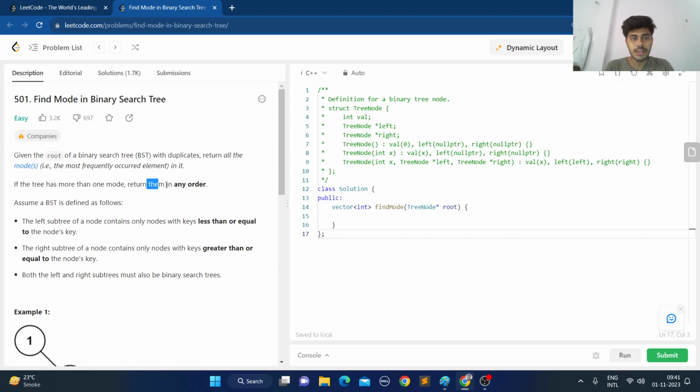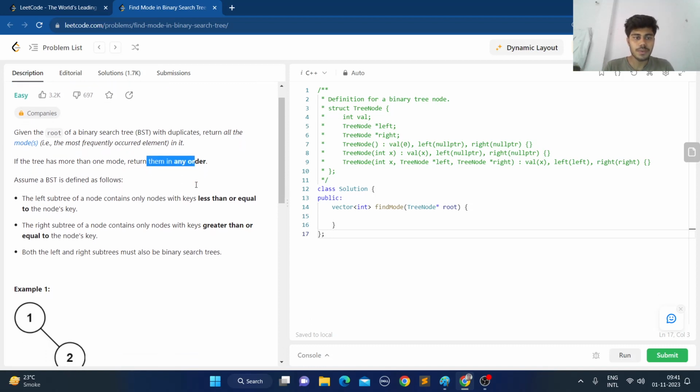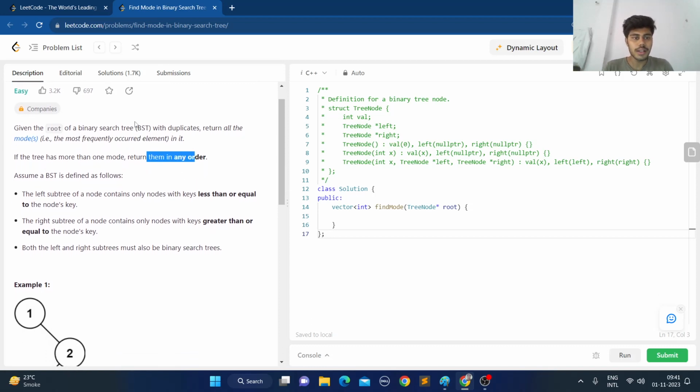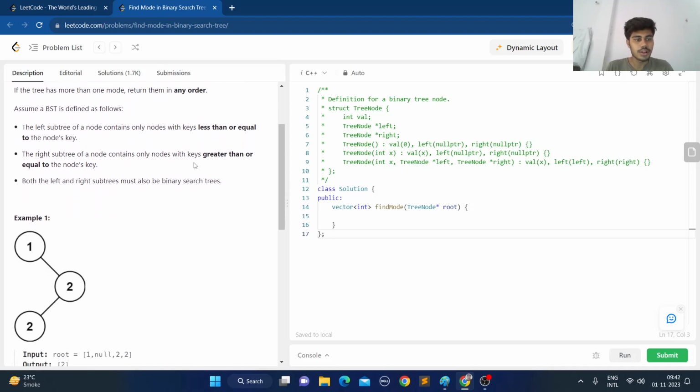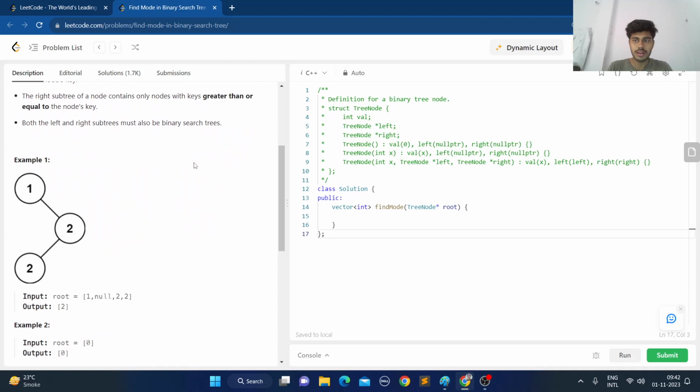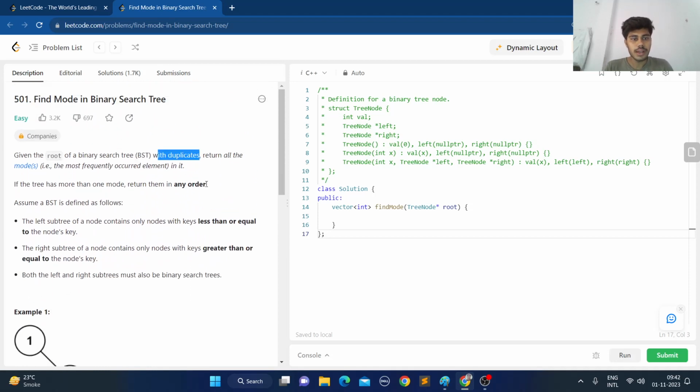So they have given you one tree, and you have to find the mode, and that tree is a binary search tree. Also, it can contain duplicates. Obviously, if it contains duplicates, then we can have their frequency more than one. Yeah, that is sure. So how to do this? I know that you would definitely have got the intuition.